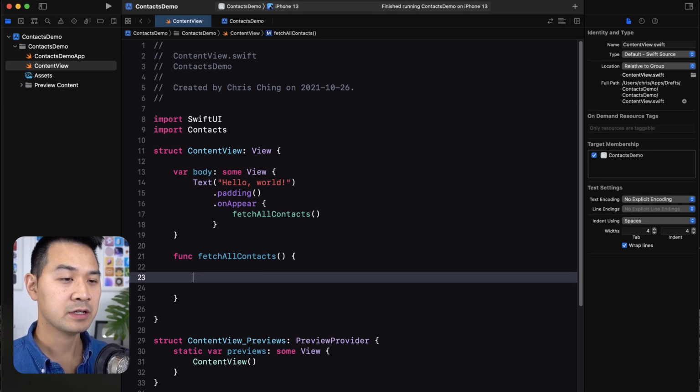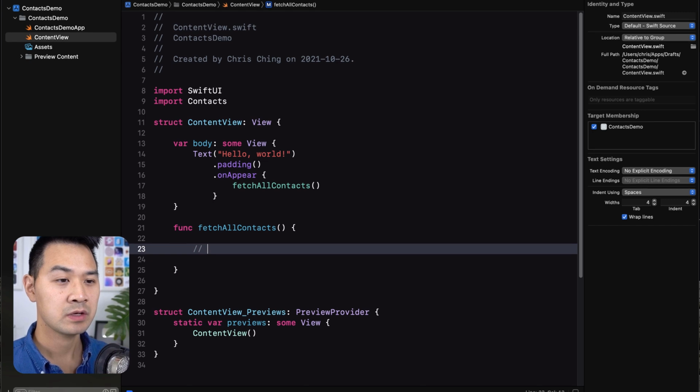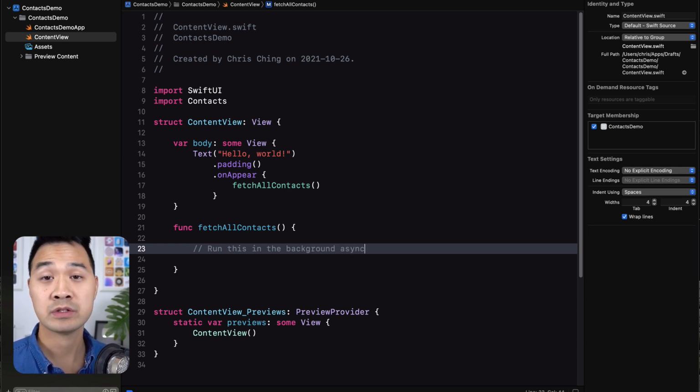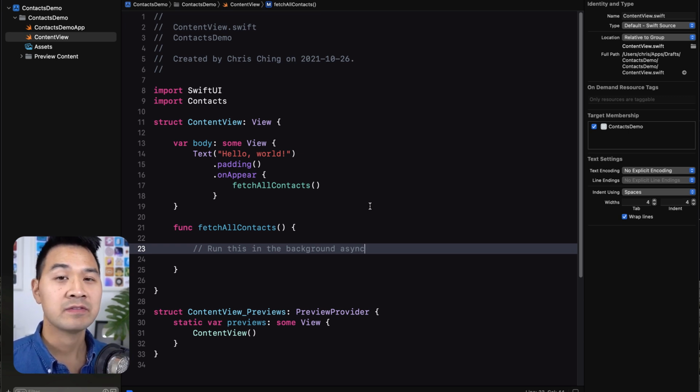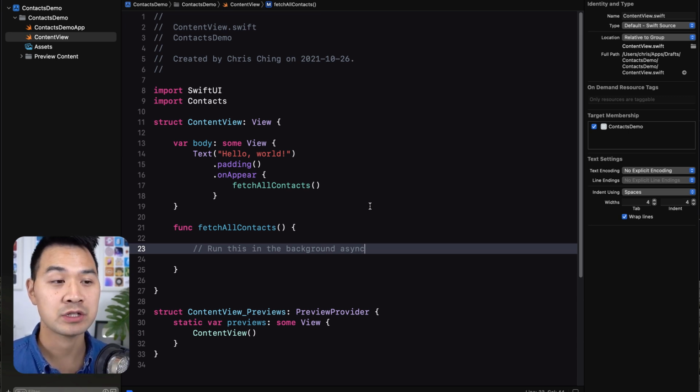Now here's what we're going to have to do. So let me add a reminder to ourselves first. We're going to have to run this in the background asynchronously because we don't want it to block the UI. So fetching contacts has to be done as a background task, as there is no telling, for example, how many contacts the user has. It could be a lengthy operation. So we need to run it in the background.